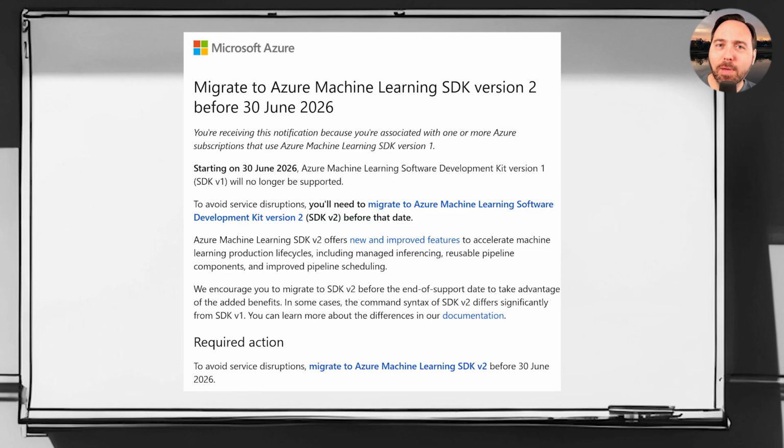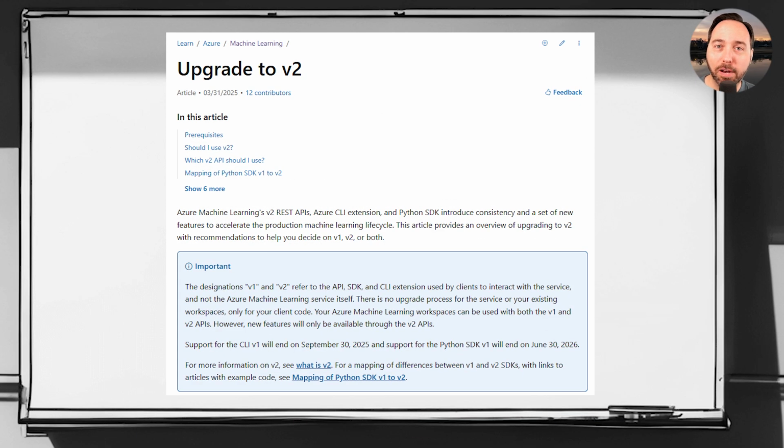The rest of this email gives a bit of explanation and the call to action, but I think we've got the idea here. Microsoft has also put together a migration guide for switching from SDK v1 to v2. It's a pretty informative guide, and I'll leave a link to it in the description below.